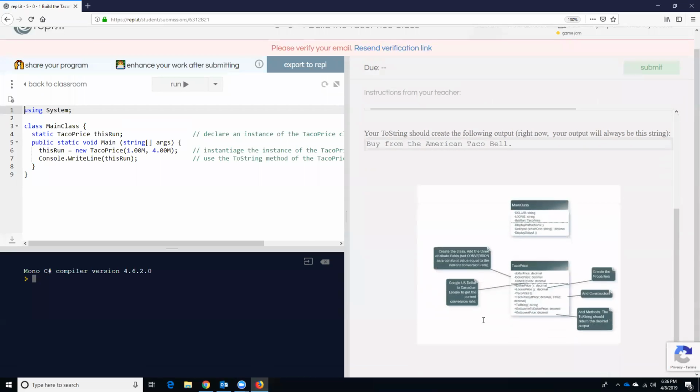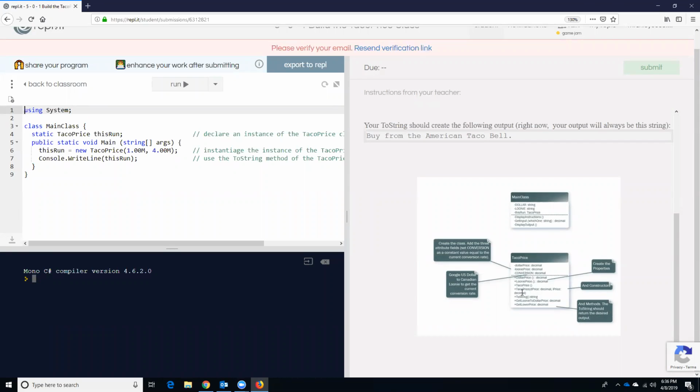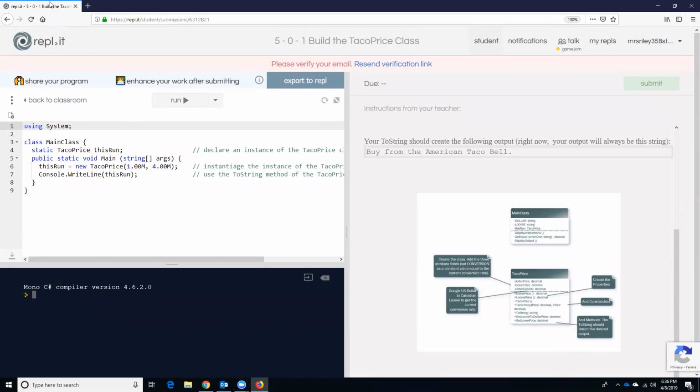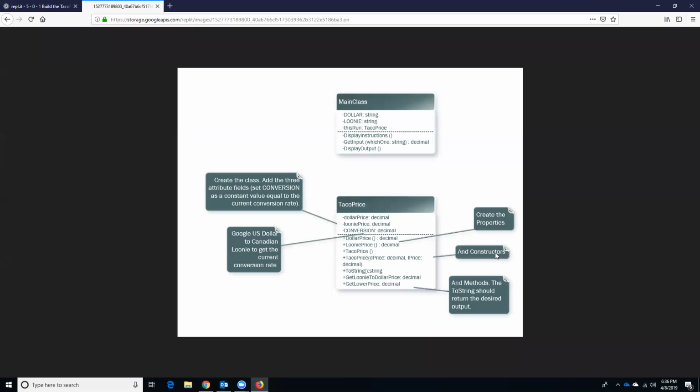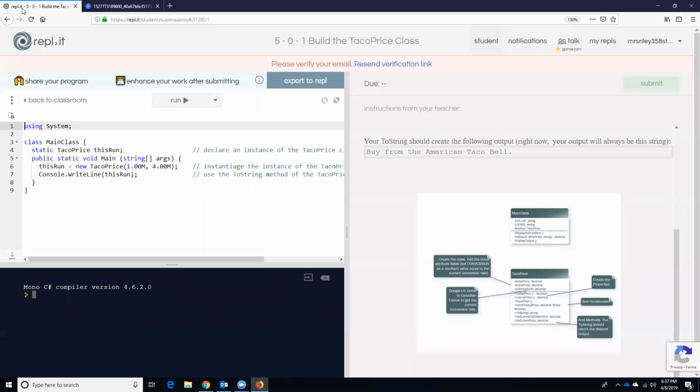The UML document is provided. I want to open that and make it a little bit larger. So I'm going to duplicate this tab. And then I'm going to view this image. Okay, so looking at this UML diagram, I've got some data fields that are available to the main class and a couple of methods, some data fields that are part of the taco price class, and some constructor methods, a toString, and then some calculation type methods. So we should be able to build that without any problem.